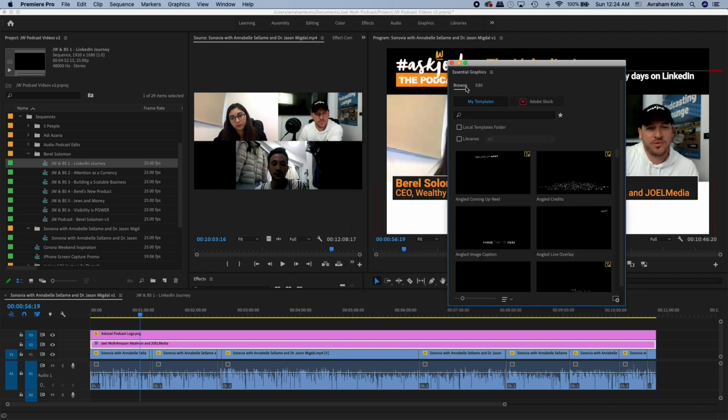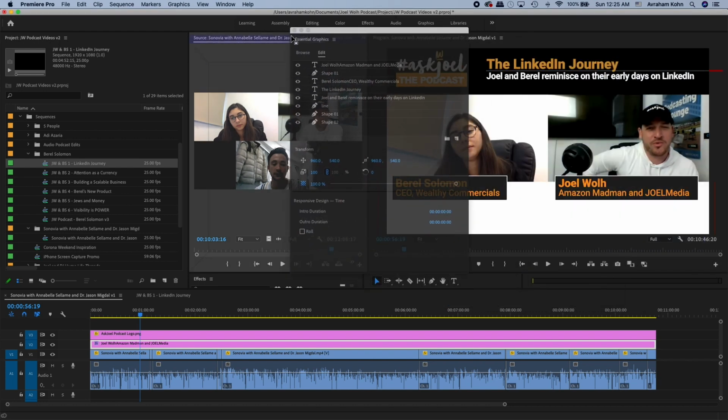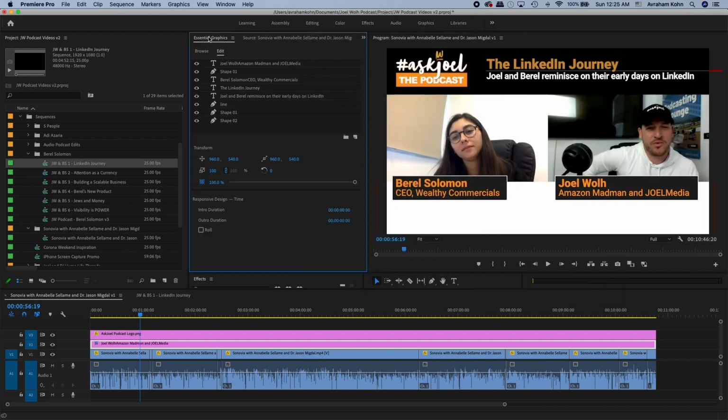It looks like this because by default it's going to show up with the browse. Adobe wants you to look at their graphics templates. Click on Edit, and there you can create text and graphics and some basic things here. I'm going to dock this together with the other things here.